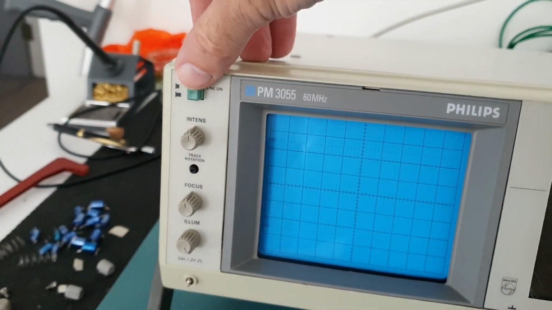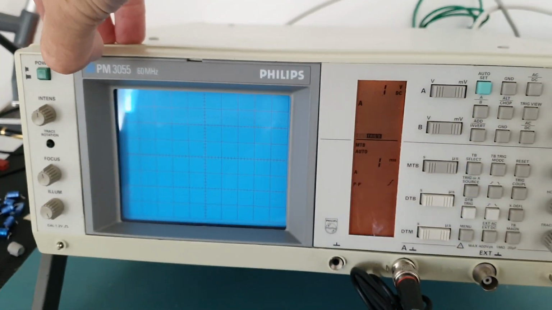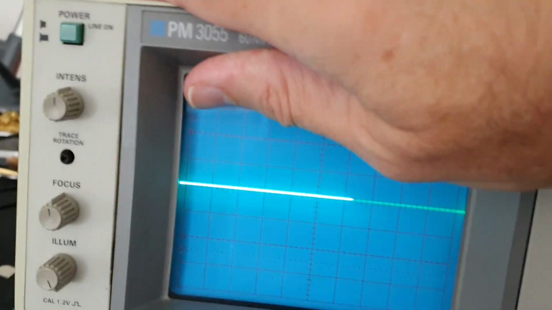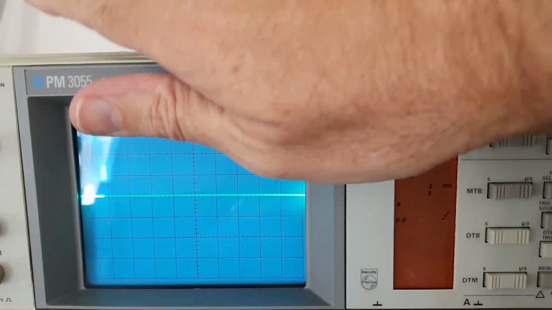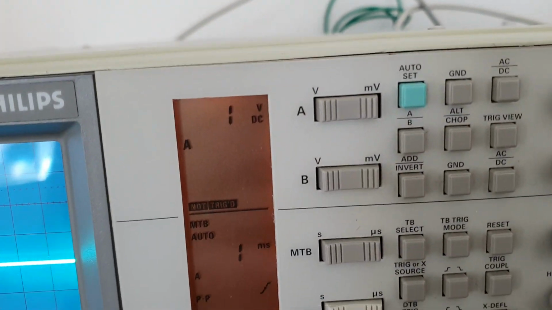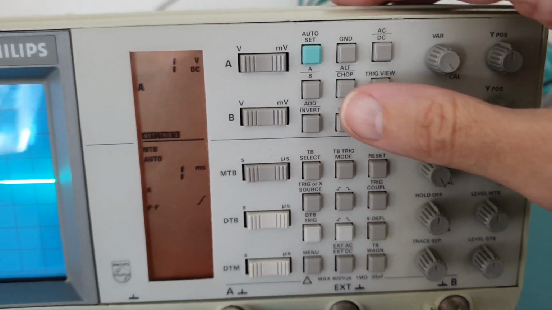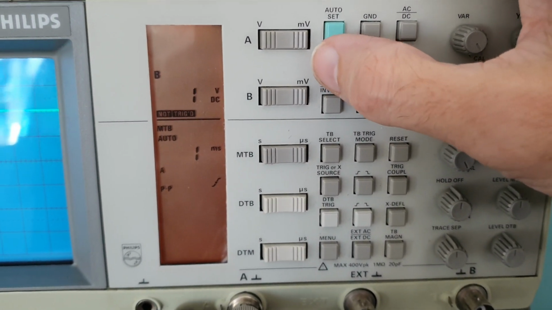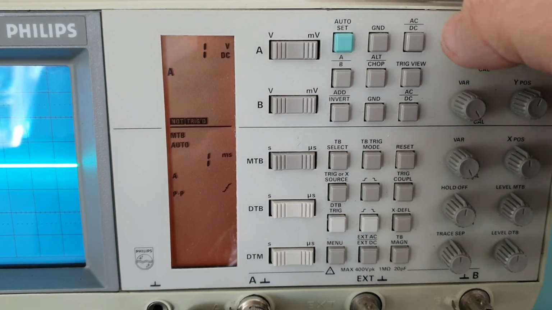So switch it on here. So it's up fine. Yeah, I don't want to drop the thing. Here we go. Everything shows up on the display. You have A and B there. You can obviously add.